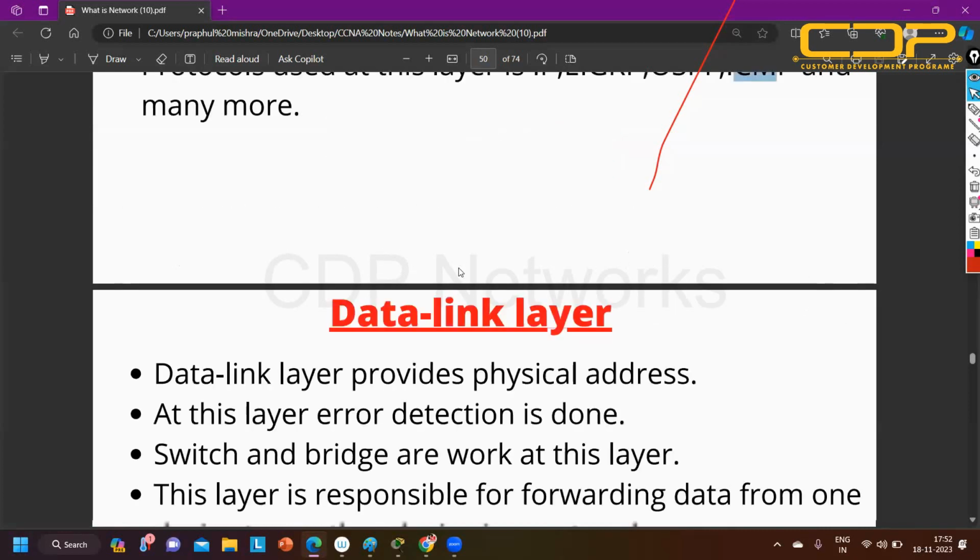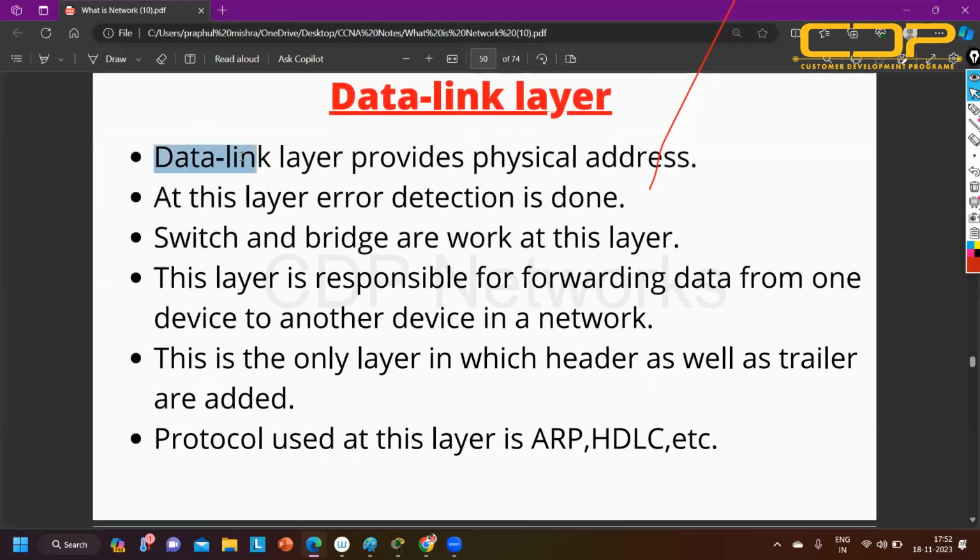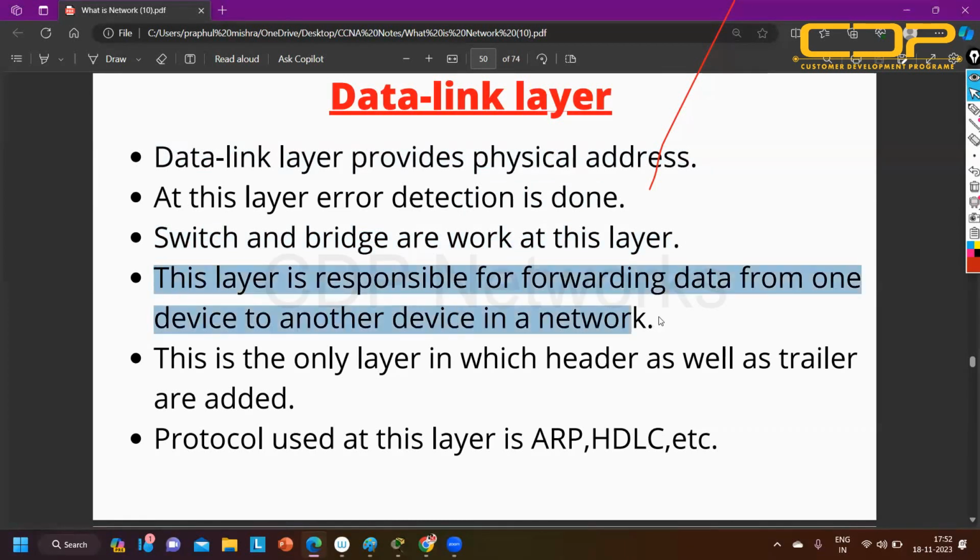Then the data link layer. The data link layer provides the physical address. Physical address means MAC address. At this layer, error detection is done. Error detection will also happen at this layer. Switch and bridge work at this layer. Mainly switch works at this layer. This layer is responsible for forwarding data from one device to another device in a network only.